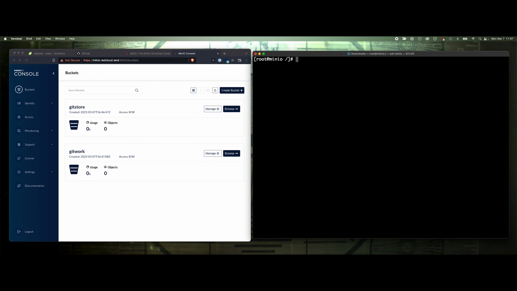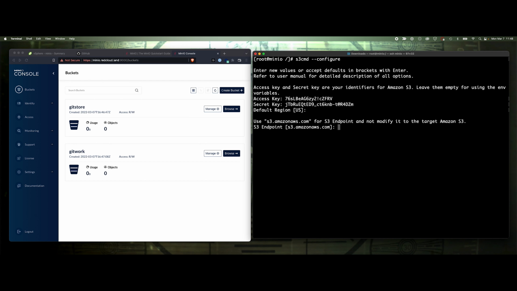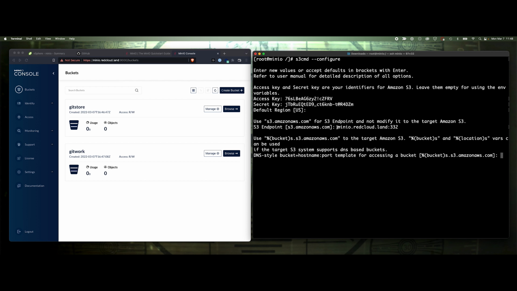Okay. And then S3 Cmd configure. This will walk us through setting that up. So we've got our access key there, our secret key, copy there. Region US is fine. Endpoint will be MinIO.redcloud.land:443. And the same for this, MinIO.